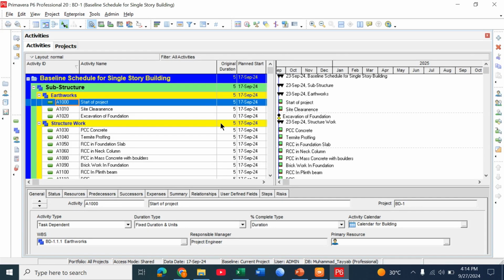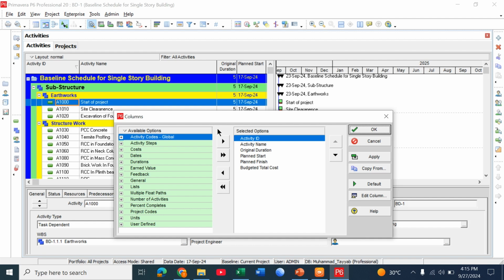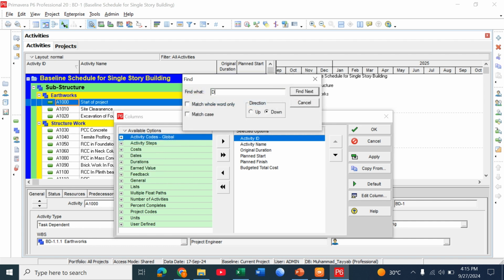So how to add duration in Primavera? You open up Primavera and simply add the original duration column. If it is not showing in your project, just go to this columns icon, click on date. Now from the available options, click on find and click on duration.